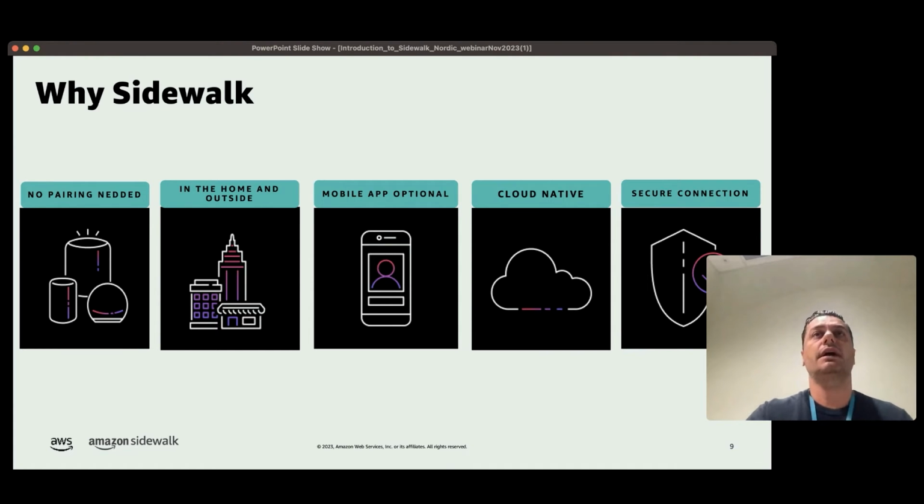We do that by the use of certificates that the Amazon Sidewalk team vends to the product. And so those certificates are installed in the device at birth. And so the Sidewalk devices use those certificates to securely connect and authenticate to the Sidewalk network the moment that they are powered on.